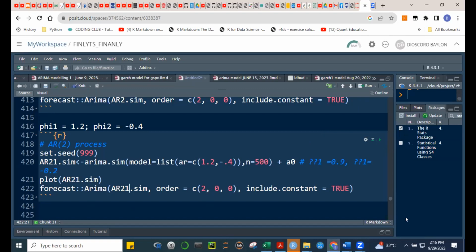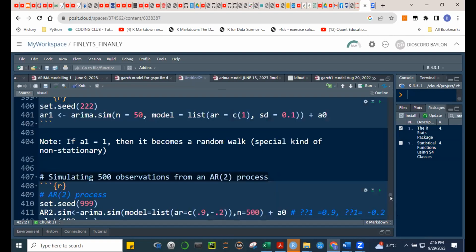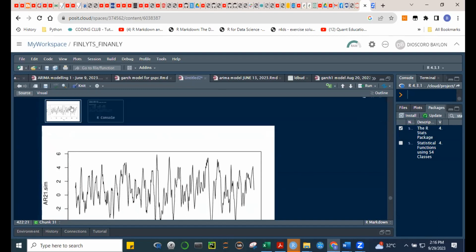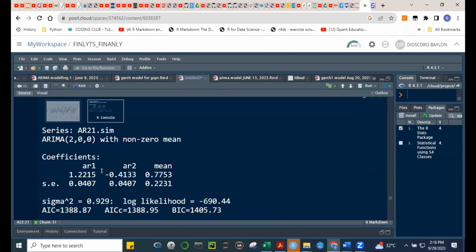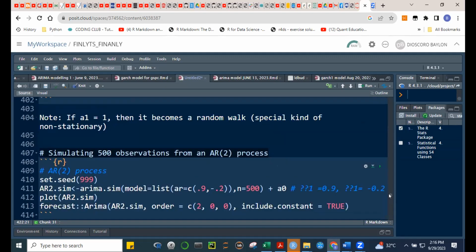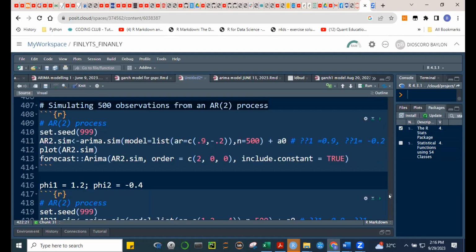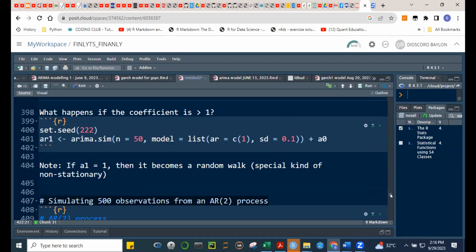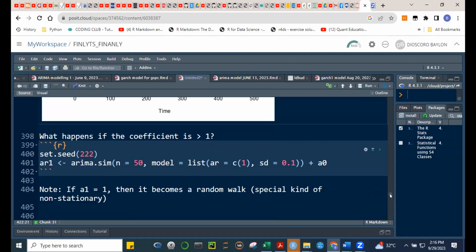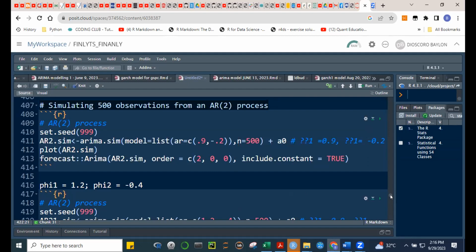So let me just run it in my case. All right. So there you go. And the model that was generated is 1.2, negative 0.4, and a mean of 0.77. What mean did we use here? The mean is, I think, the same. A sub 0, that's 1. Okay. If we had used more sample size, the ARIMA function would have generated a closer value to the simulated value.